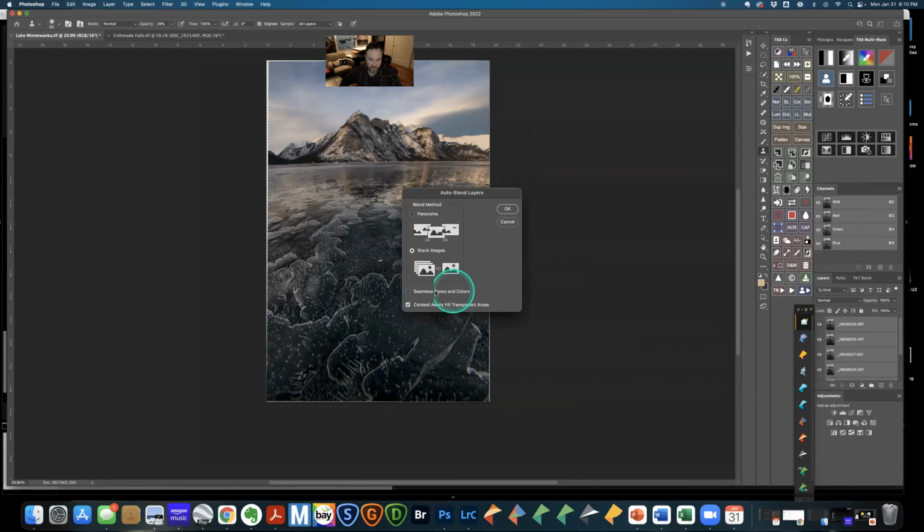Okay, so it isn't first, so I'm going to take that off. I don't need it to content aware transparent areas. I'm actually going to turn that off. If it did, it would just fill in these areas out there on the side. I'm just going to turn it off for now because I'll either crop it or fix it.